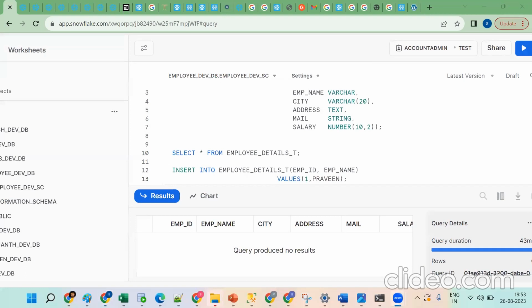Tell me it will work. Yes, sir. Why? No, it won't work. See what happened. The reason is, two columns are there, two values are there, no issues.